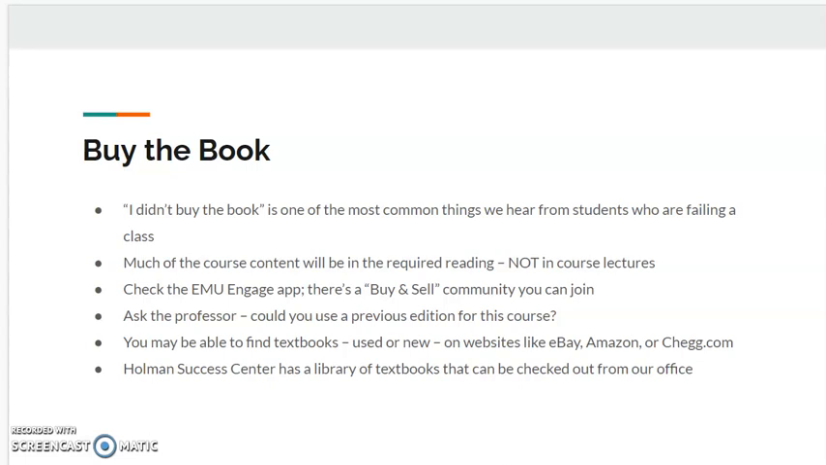Check out the EMU Engage app. There's a buy and sell community you can join if you're looking for bargains on some of your course textbooks. You can also ask your professor if you can use a previous edition.